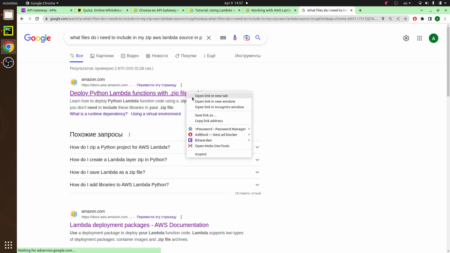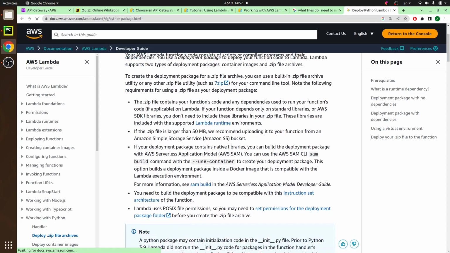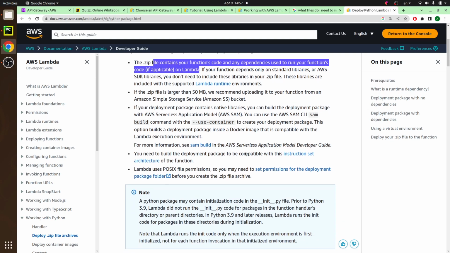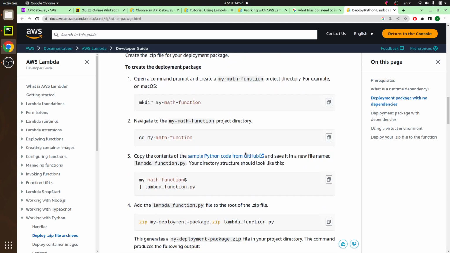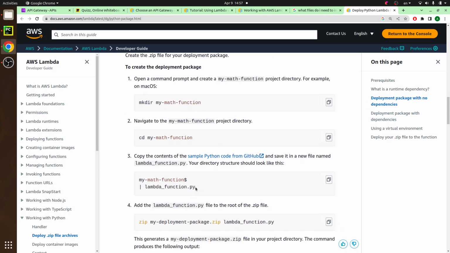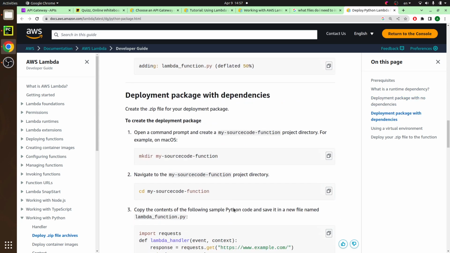Okay, let's try the first link. The zip file contains your function's code. Yeah, that's okay. And any dependencies used to run your function code on Lambda. That's fair. Let's check this specific example for just one function, one module containing the Lambda handler. This is not my case. My case is not so simple.